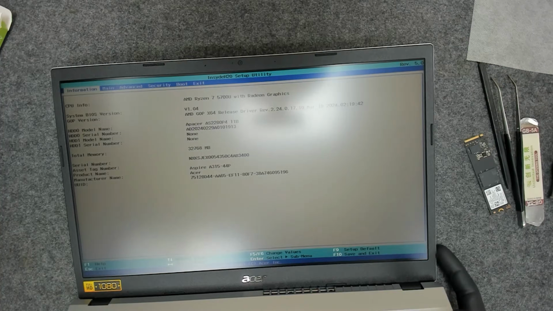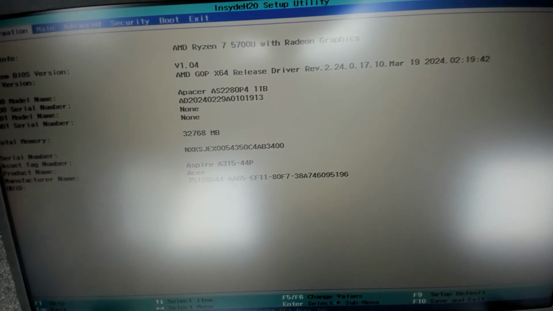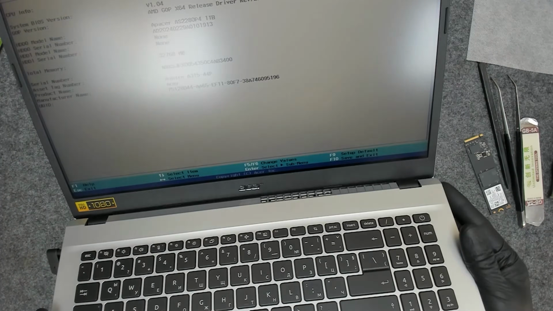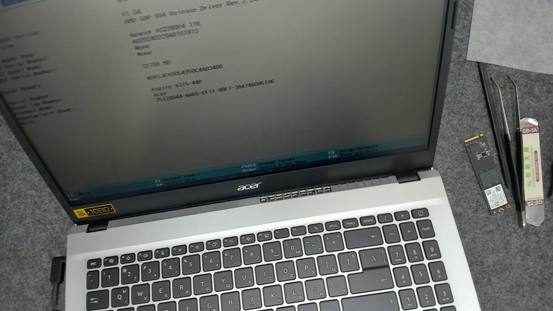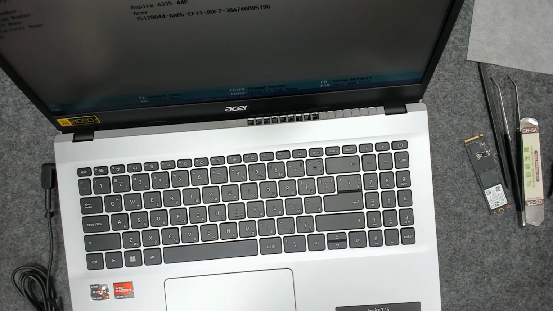So as you can see, or you may not be able to see, but we have the 1 terabyte drive visible, and we have the total of 32 gigabytes of memory. So right now I just gotta do the installation, and that's it. Basically that's the whole video.